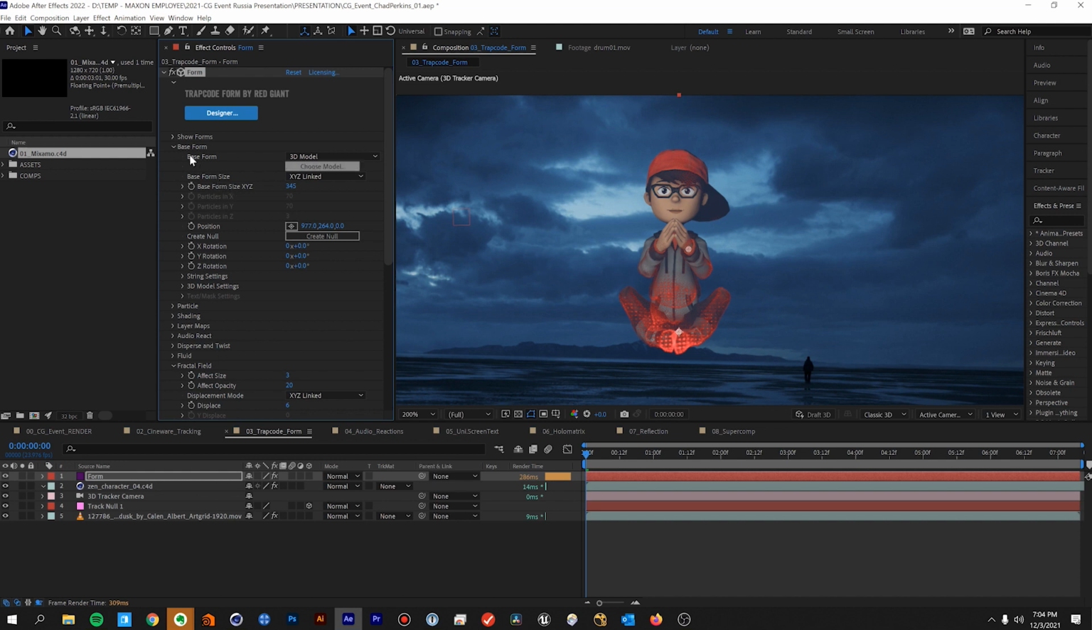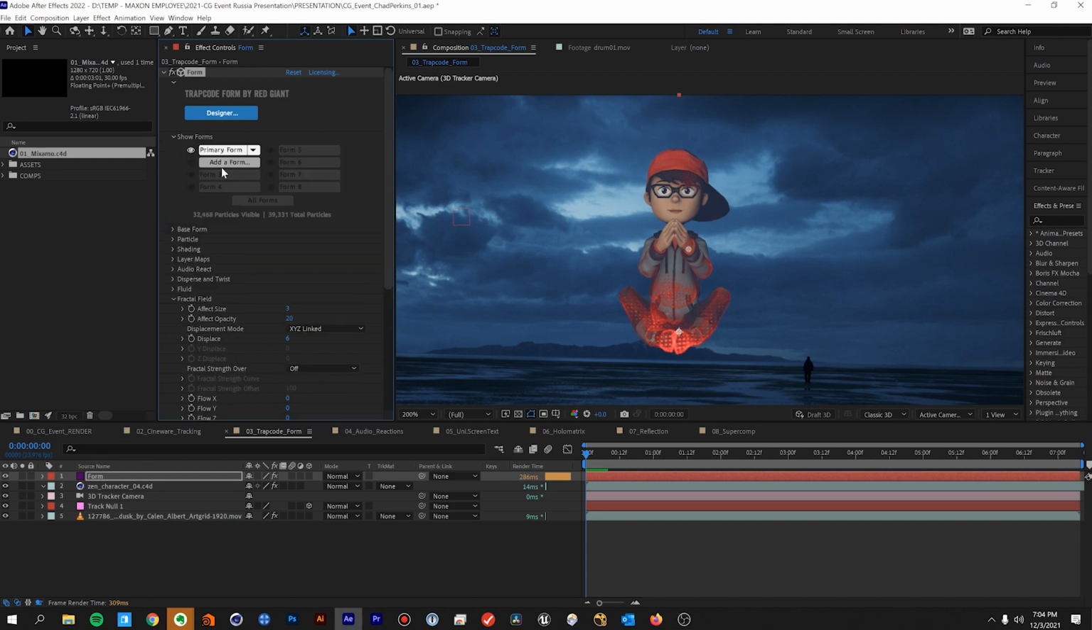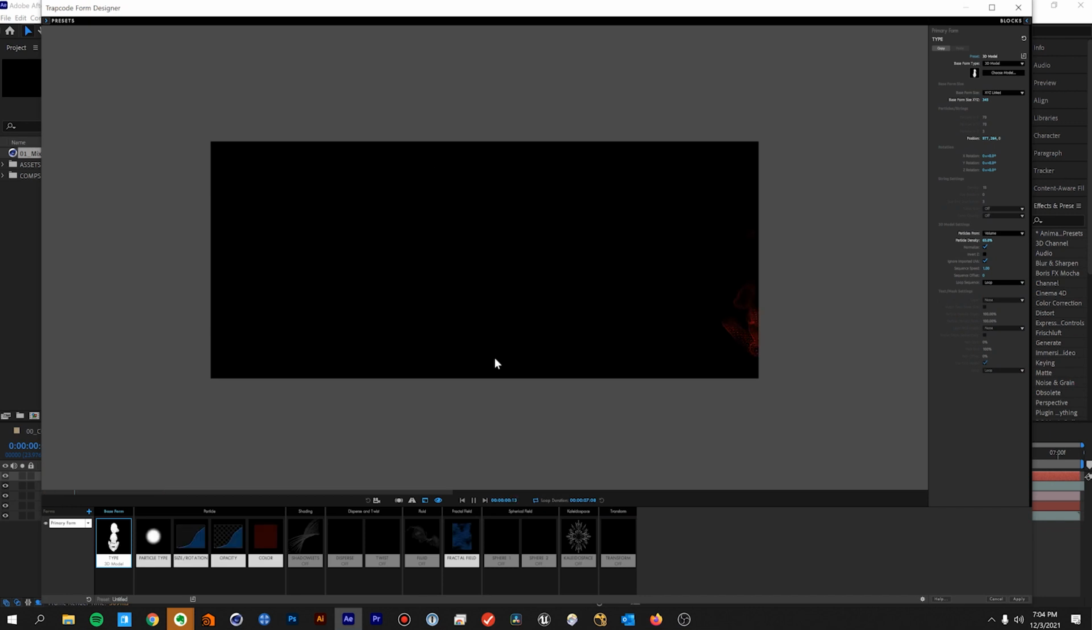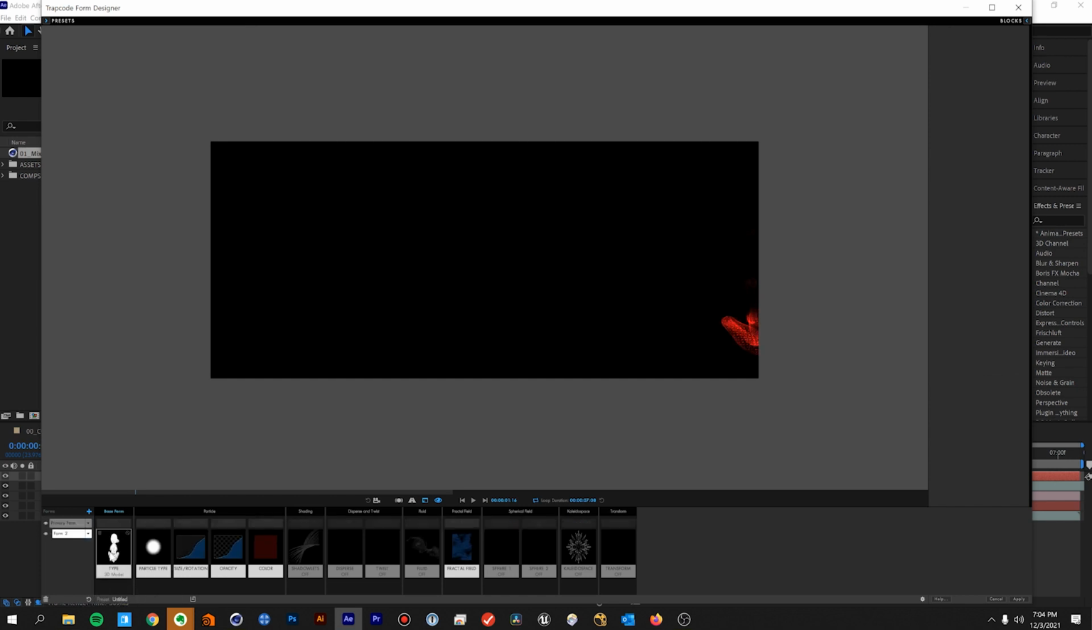And now what I'm going to do is I want to duplicate this form and fiddle with the duplicate. And so I can go into show forms and add whole new layers of form on top of itself. But the most intelligent way to do that is in the designer. Actually, the only way to do that is in the designer. But I'm going to go ahead and click on designer to open up the designer. This is a very visual way to see what's going on with your form particles. I'm going to go ahead and pause that, and I'm going to go to the form on the left-hand side here in this drop-down. I'm going to duplicate this form so we have a second copy here.